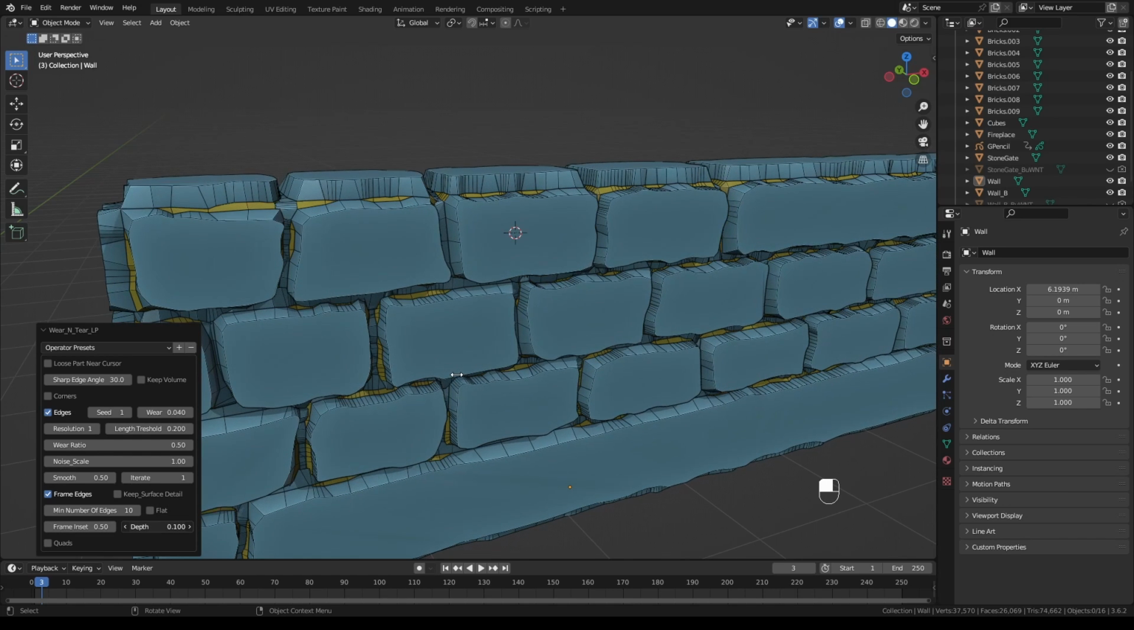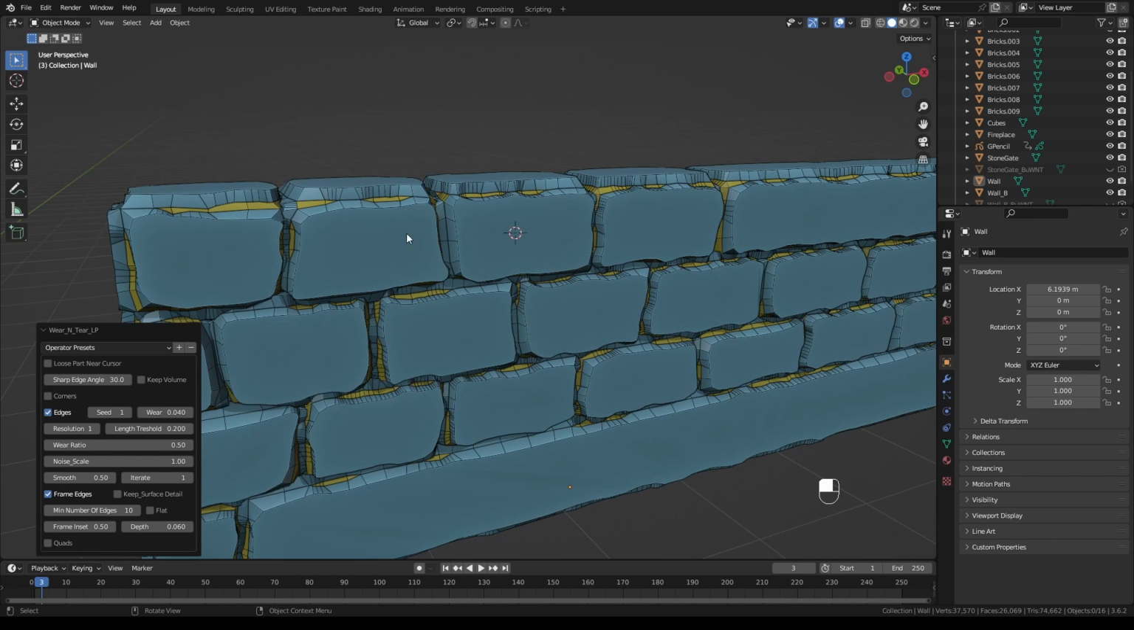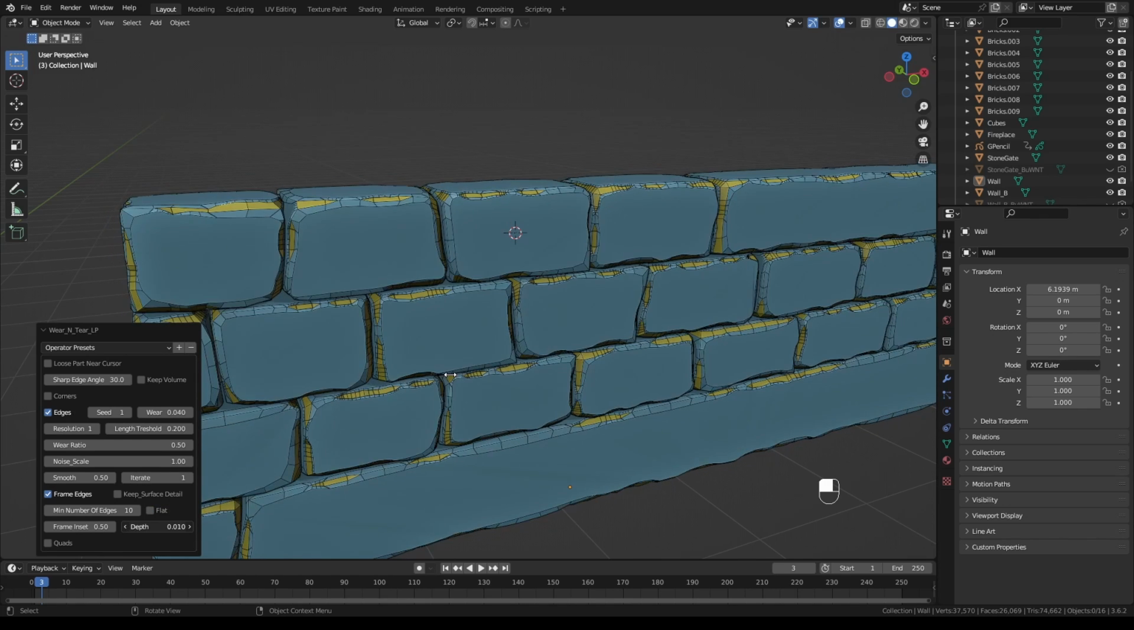As I use this depth value, some of the faces are not always as flat as they can be. So you can turn the flat option on and off, and you can see the difference it makes. So let's push this back.